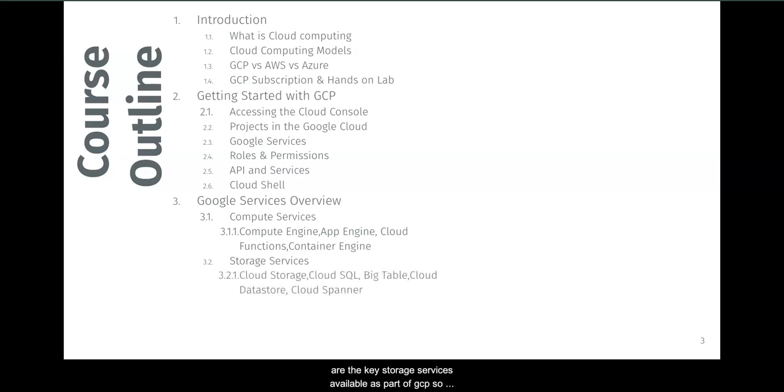Then we are going to look at storage services and what are the key storage services available as part of GCP. That will include Cloud Storage, also like buckets. Then we talk about Cloud SQL, Bigtable, Cloud Datastore, and Cloud Spanner. So if you're planning to build a global database-based service, Cloud Spanner can be one of the choices. So we'll talk about that.